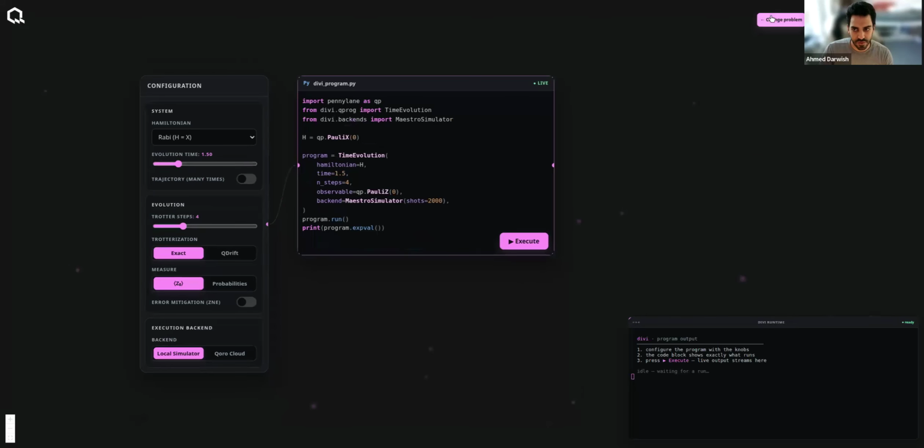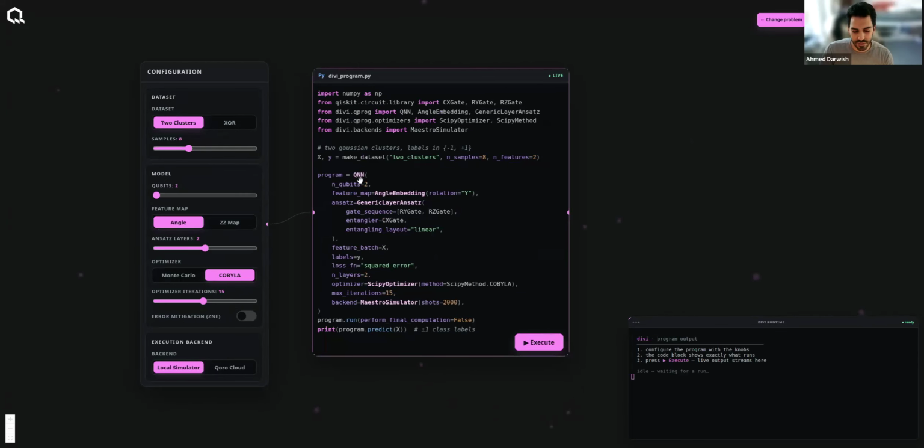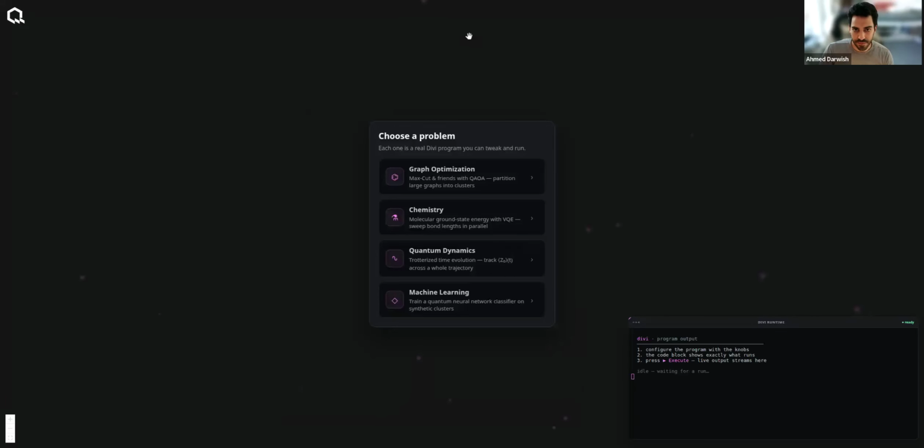Quantum dynamics for time evolution, and machine learning if you are doing training of quantum neural networks. So by just following the QR code that I've shown in the slides, you can play around with these demos before you go ahead and install Divi and get your hands dirty there.